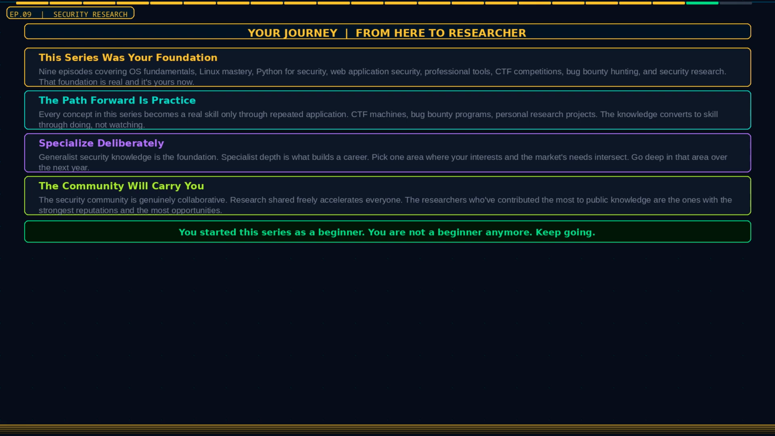Specialization should be deliberate. The generalist foundation you've built is valuable, and it's also the beginning rather than the destination. Pick the area where your interest is strongest, where the market rewards the skill, and where your background gives you a natural advantage. Go deep in that area consistently for the next 12 months. The security community is one of the most genuinely collaborative communities in any technical field. The researchers who have contributed the most to public knowledge are the ones with the strongest reputations and the most opportunities. Contribute. Share what you learn. Help people who are where you were 6 months ago. The field advances through this chain of shared knowledge.